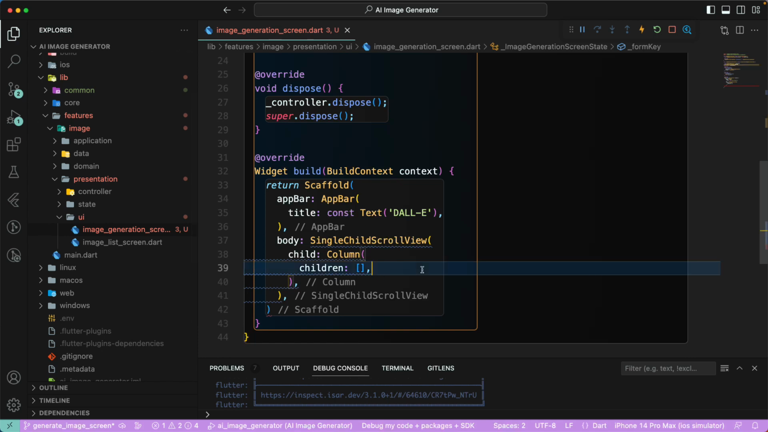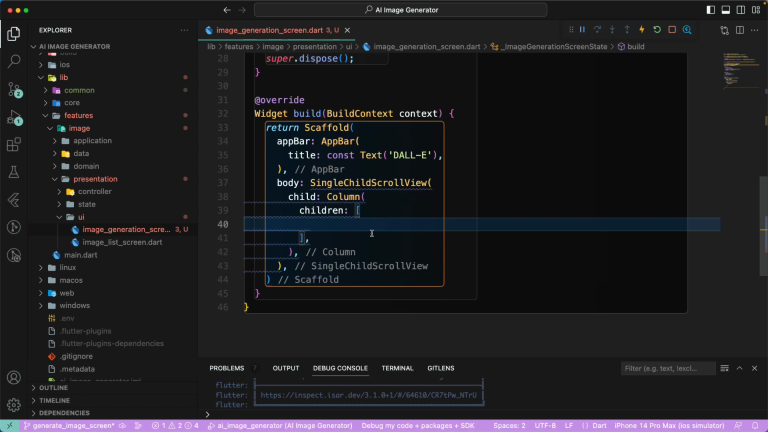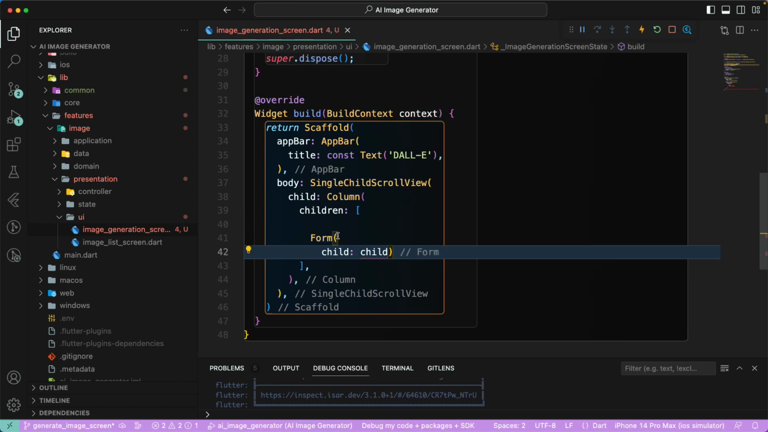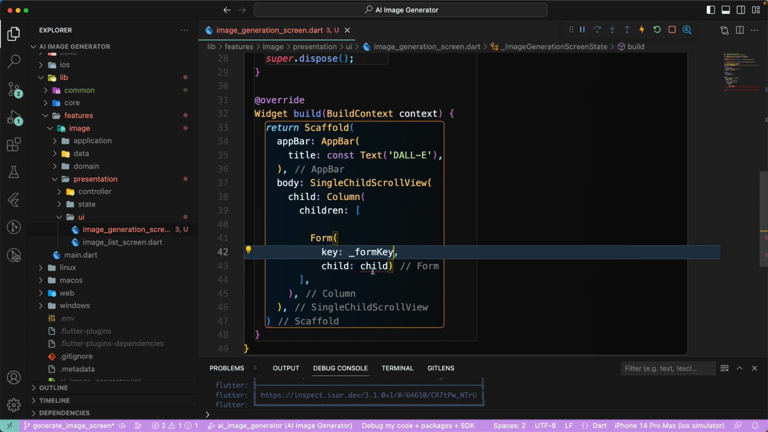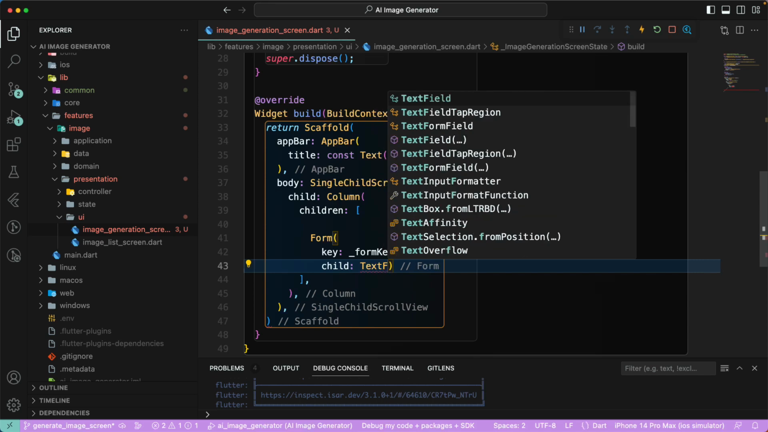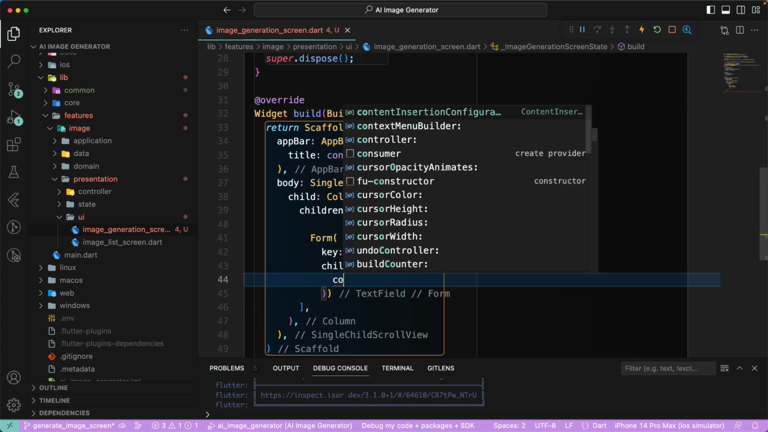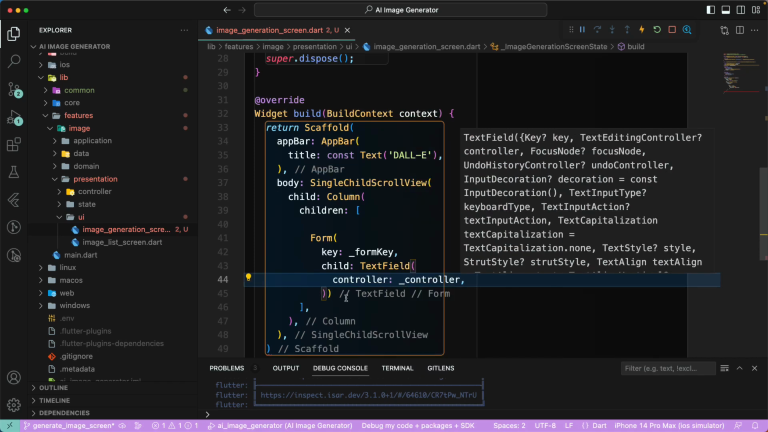So let's go to our column over here, and in the column let's add the required information. Let's go down over here, and first of all let's set the Form. For the Form, we need to provide the key, which will be the _formKey. In the child, let's add a simple TextFormField. First of all, we'll set up the controller for this one, which will be the _controller.